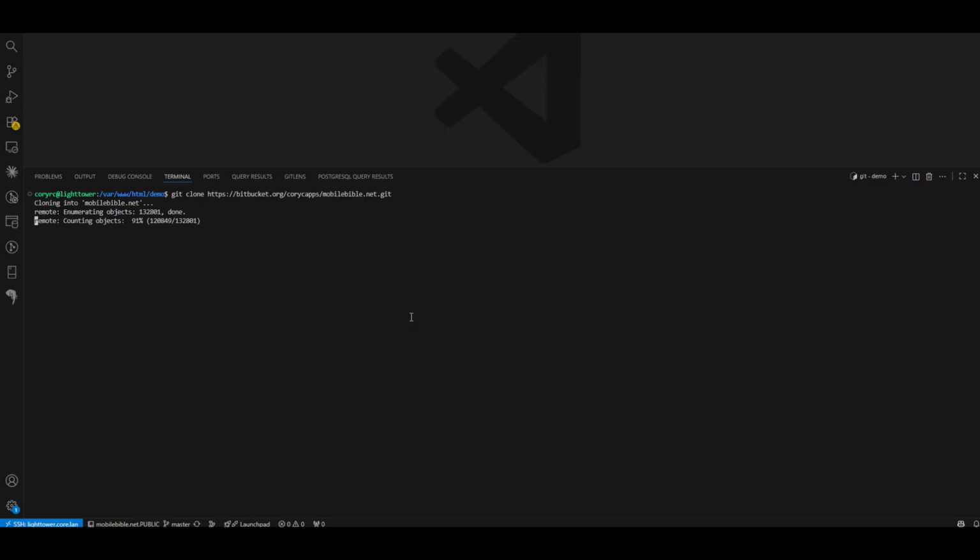So we're cloning down an entire copy of this, and it will take just a bit. It is not small, this repository was 300 megabytes. So it will take just a second. I'm on a gigabit connection, so it's going pretty fast for me.